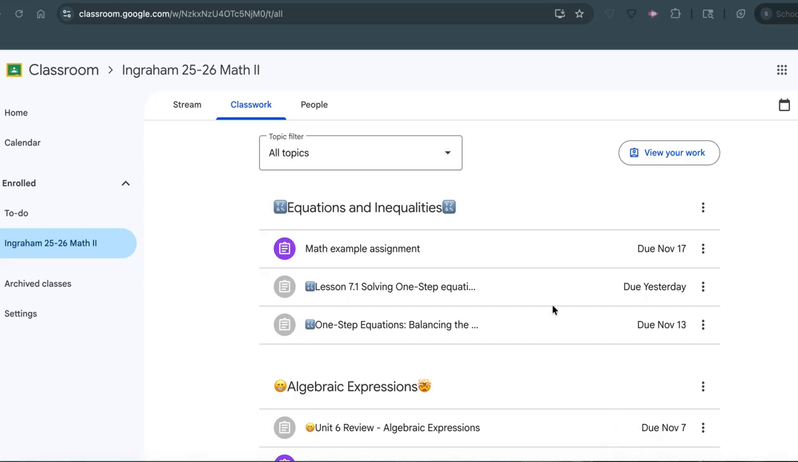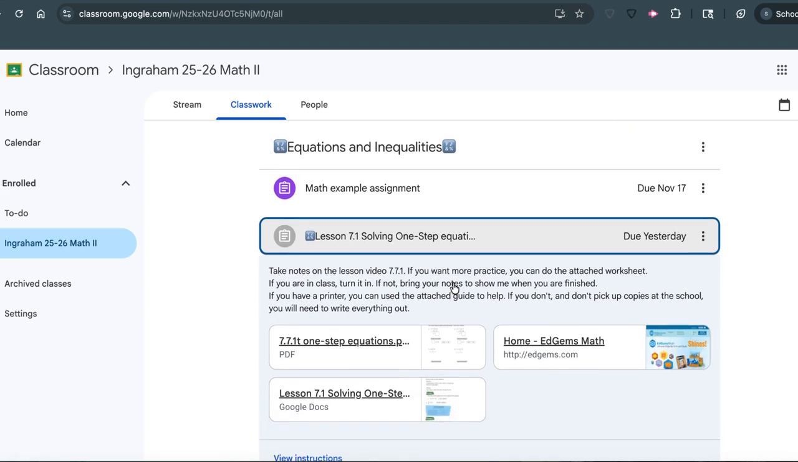Okay, so I know I turned some stuff in. Now I want to check back and see. My teacher still said that this assignment is missing. I don't know why. And she didn't put in a grade.